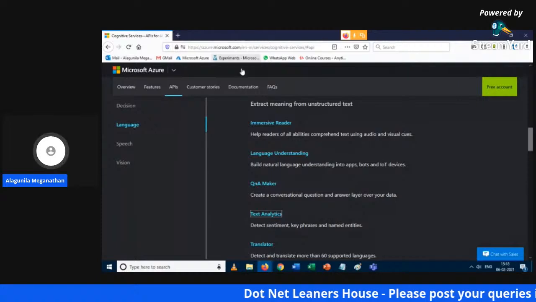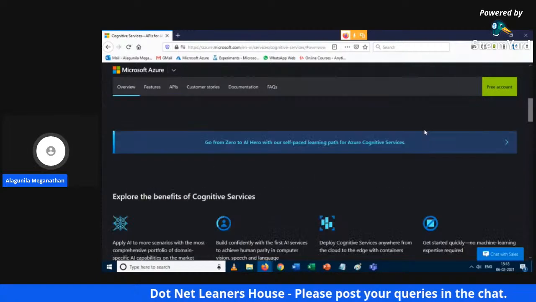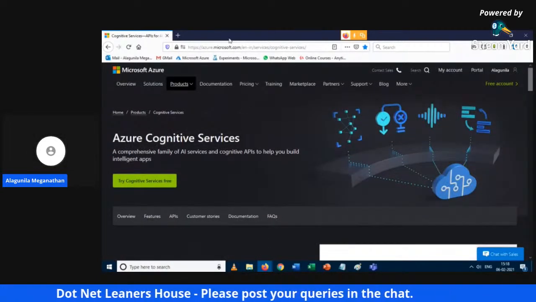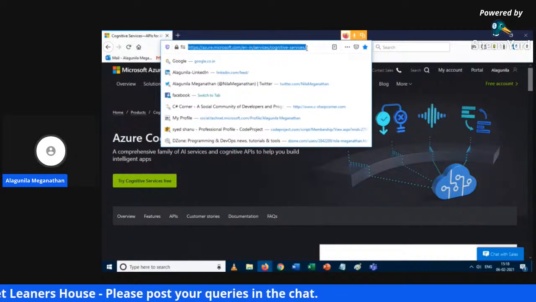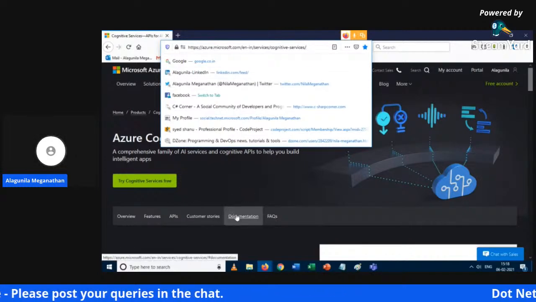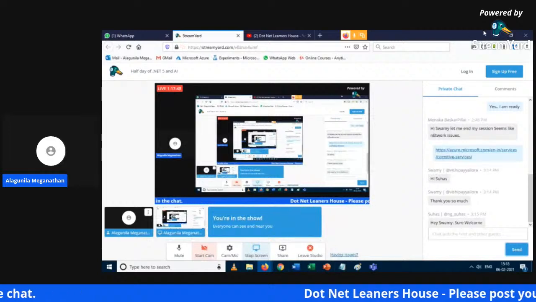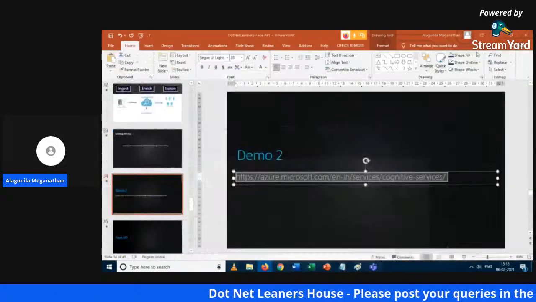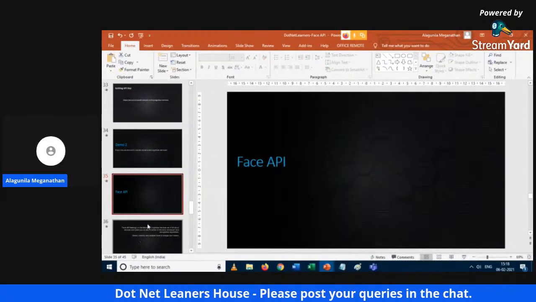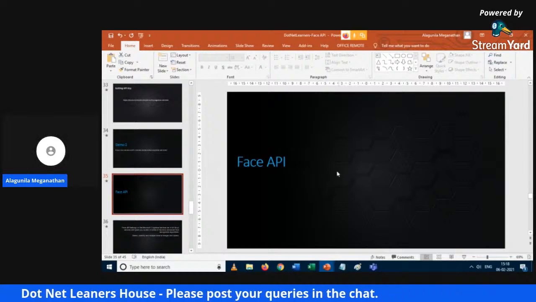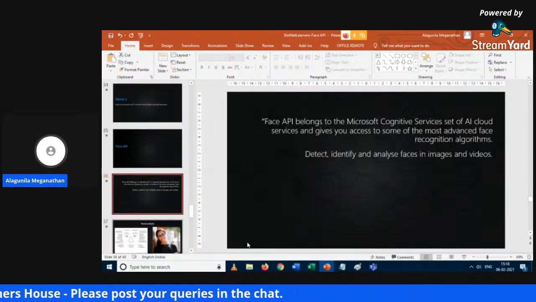That's it. This is all about the Azure Cognitive Services. This is a free website where you can find out how these APIs work. Okay, next we will see about the Face API, an AI service.